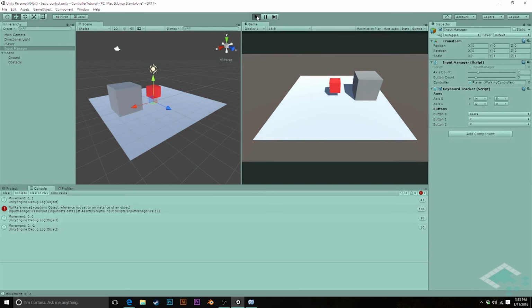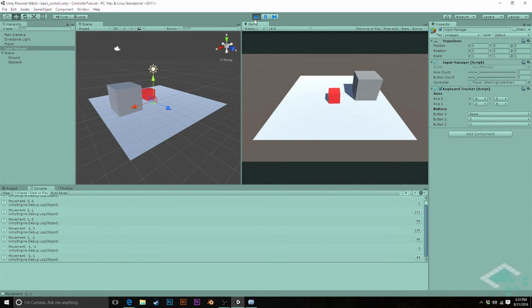Now we hit play, and you'll see now if I hit A, I move to the left. If I hit D, I move to the right. W moves up, S moves down. I can even move multiple directions at once, getting kind of a diagonal, and I even hit that cube. Now you'll notice I'm kind of rotating as I hit the cube, and that's because we didn't lock down the Y rotation, which I might actually do, because for right now there's no real need for this to be just rotating in this way.